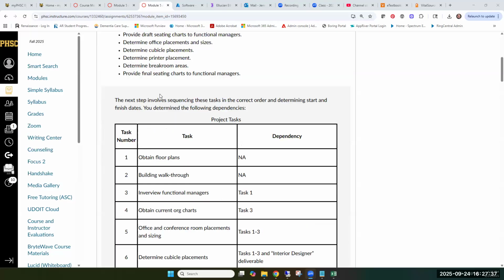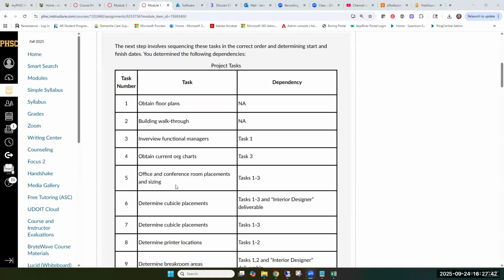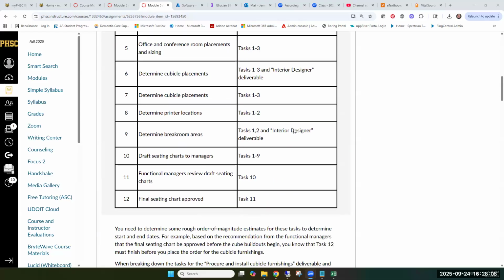So they put them in the order that they were listed. This is the order that they have to be done in. And here are the dependencies. And the dependencies, it means just that. Can we do this task? Does anything else have to be done before we do this task? No. We can obtain the floor plans. Do we need anything before we do a building walkthrough? No. And we'll get more into this as we do the rest of the assignment.